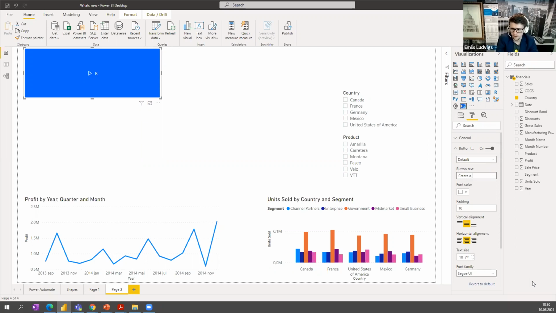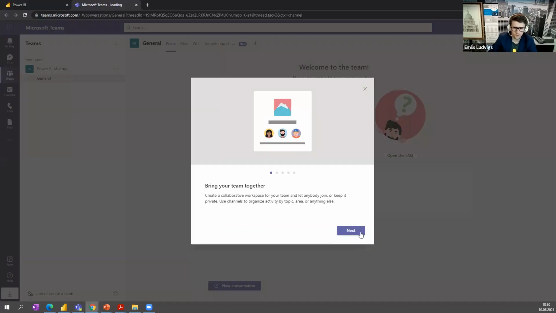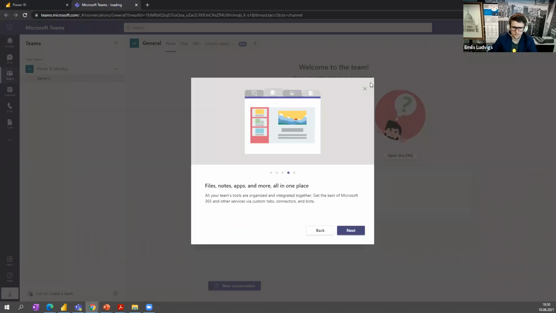Create an alert for country. You can also make it larger. Let's put it on 20. What else can we do? Change the field title for it. Let's check what's happening here. Next.